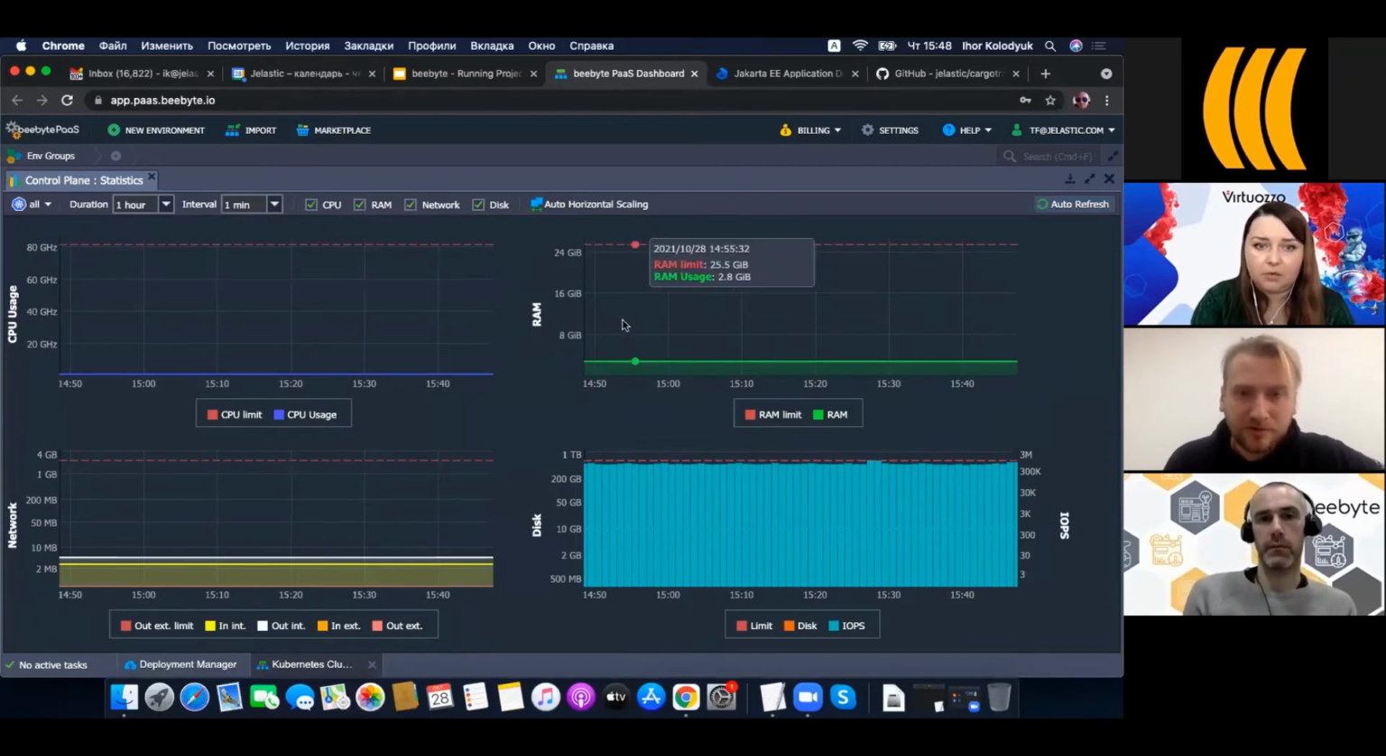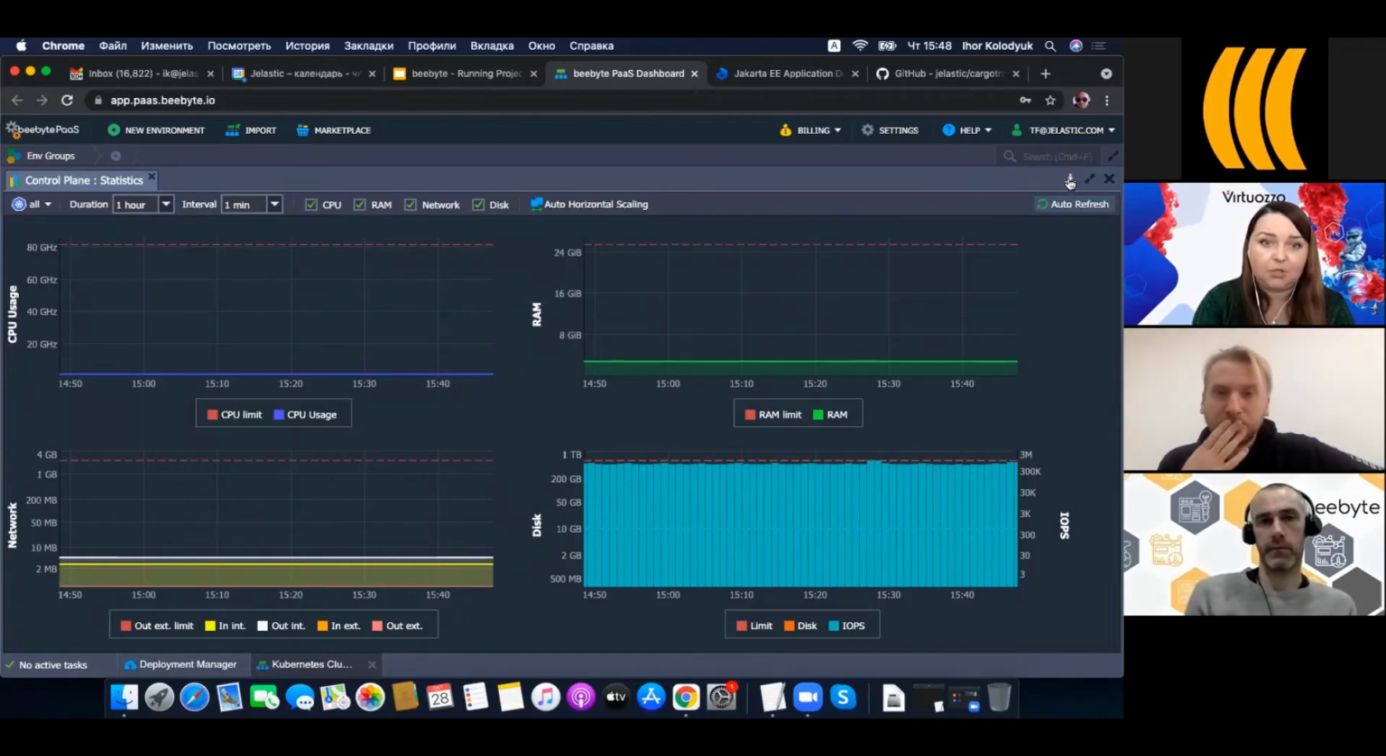So yeah, you're still going to pay for these 2 gigabytes, but you already have 24 gigabytes as a scaling limit, not those previous 8, and you're not paying for these 24. Right now, the system can scale up to 24, but you're still paying for 2.